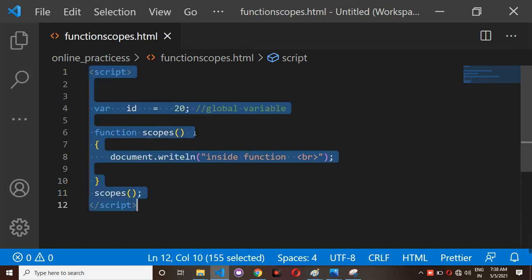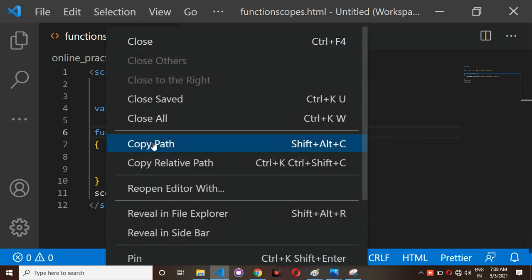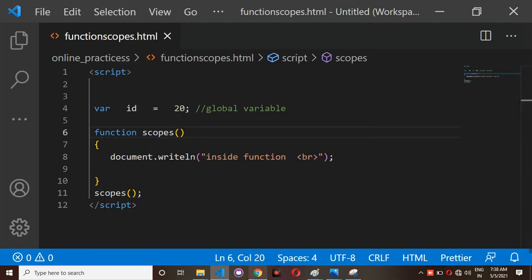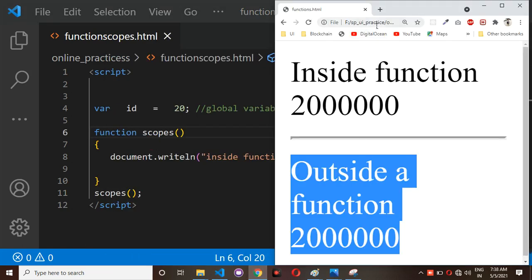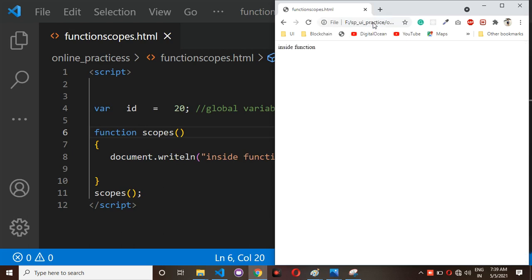Okay. Observe here what I am getting. I am going to click here, give a right click, then I will get the copy path. And inside a browser, I am giving the Control V. Then observe here.